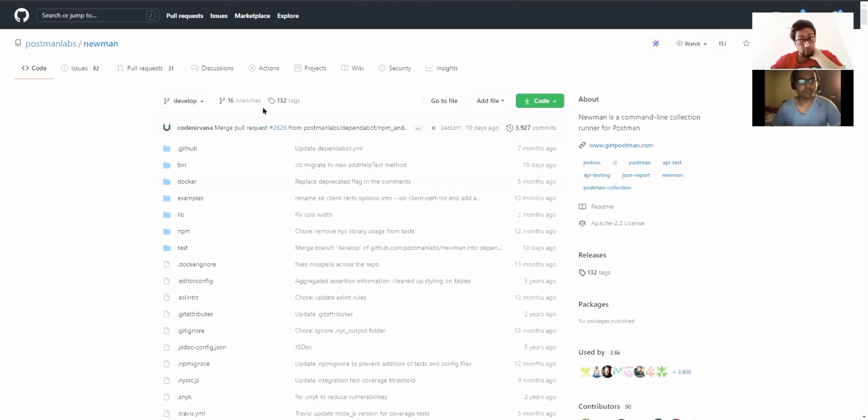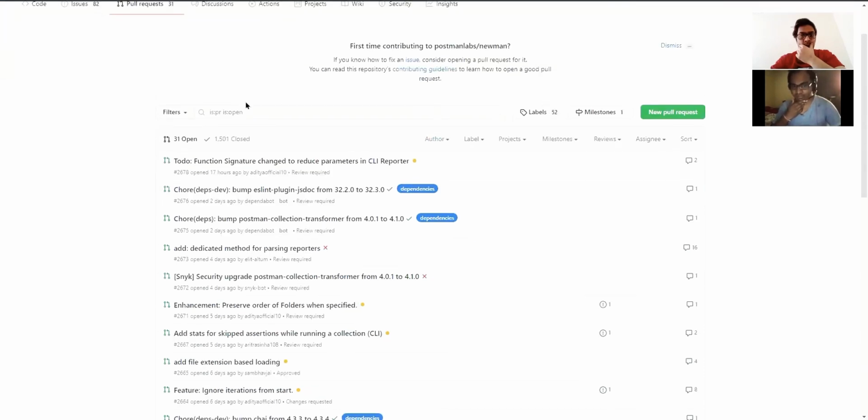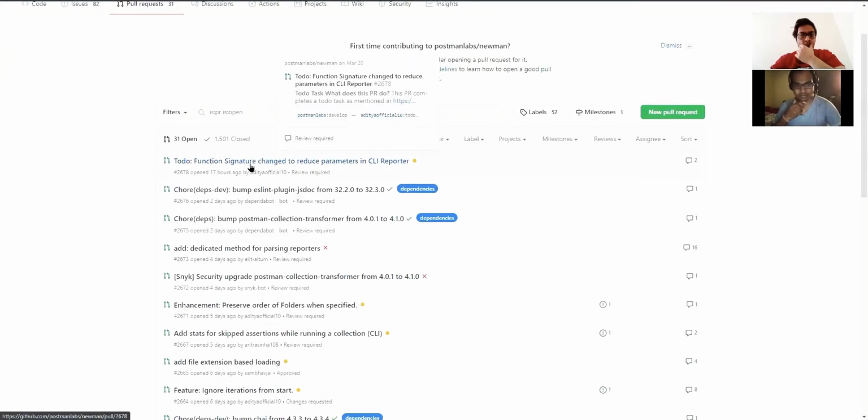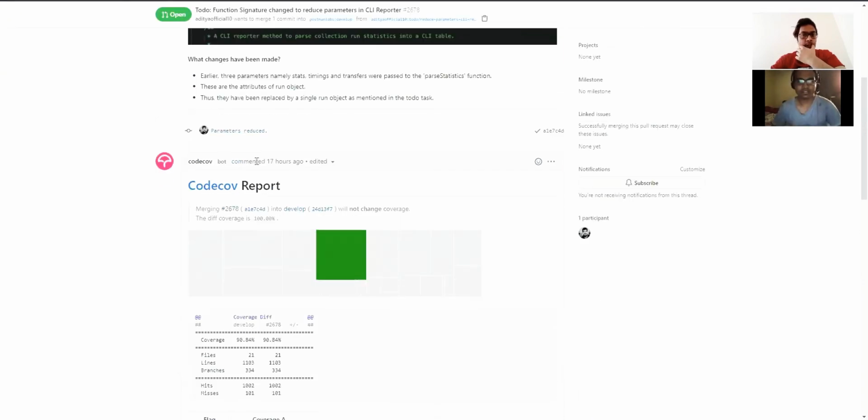Okay, so you can see any of the PRs. Let's see what PRs are open. Okay, so here you can see, to do function signatures, something added. If you open this PR, let's just see. So here in this PR, they wanted to make some kind of changes in CLI.